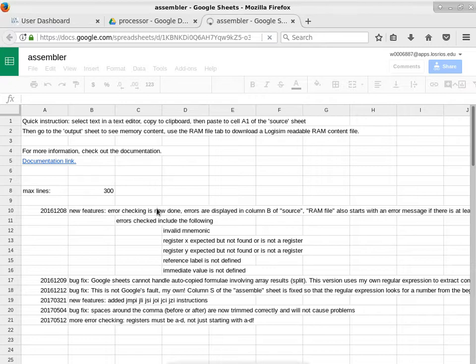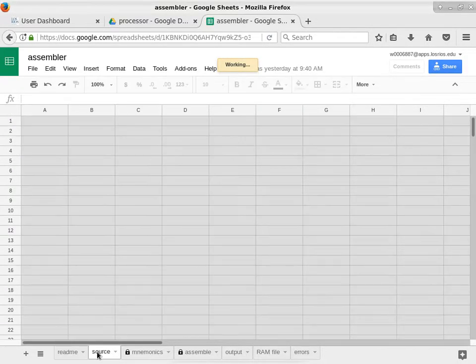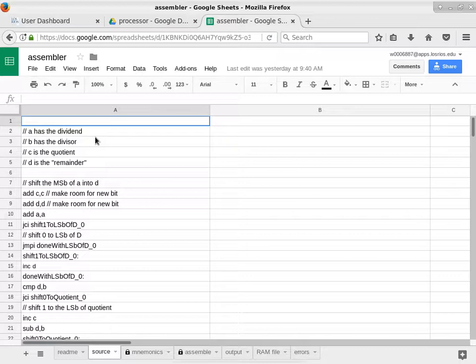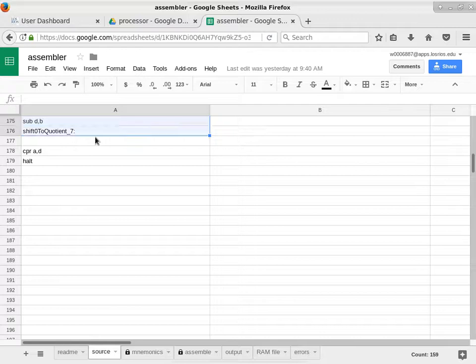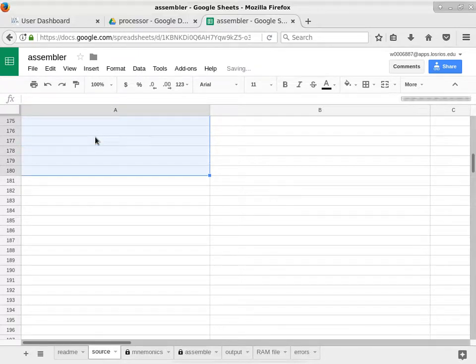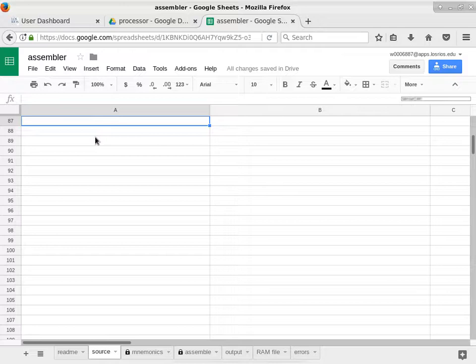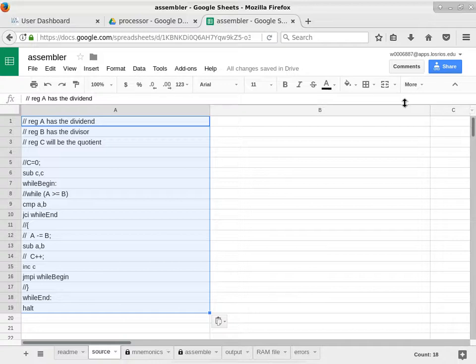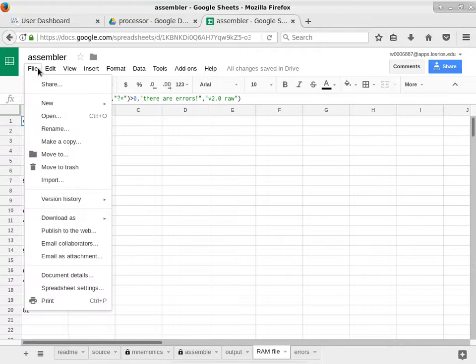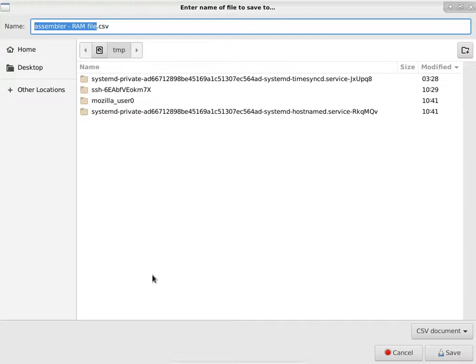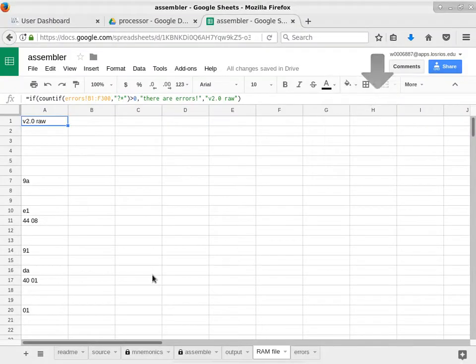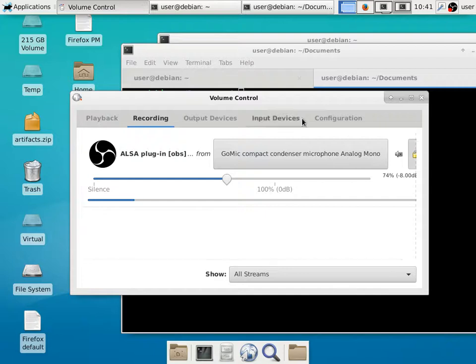Probably has some leftover code from yesterday. Yep, that's okay. We'll just get rid of these first. It's a pretty long program, by the way, that you guys will see again. So I'm going to reproduce that code today. Okay, so we paste, wait for the progress bar to be finished, and there's no problem with this code. Go to the RAM file, download as CSV, and we'll call it simple divide, and then we start up the simulator.